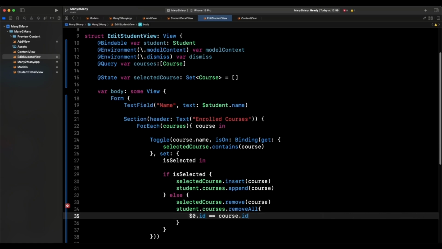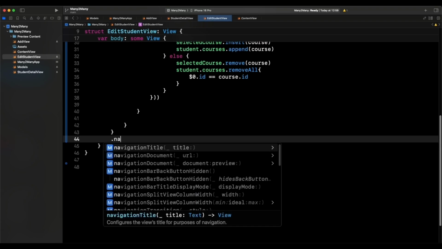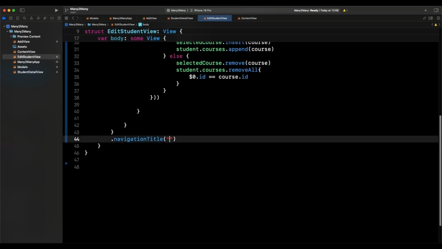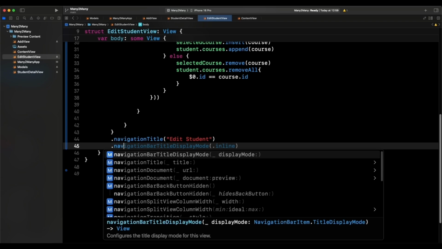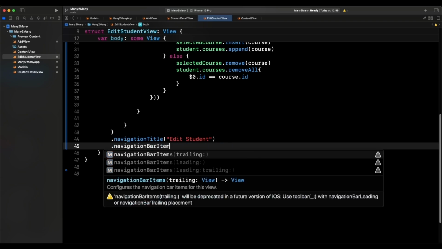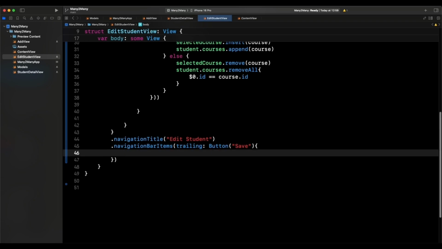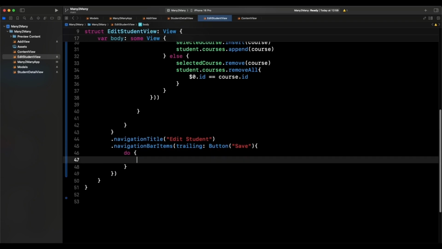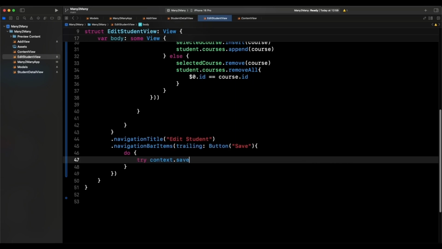So that's going to be that. And of course at the end of this we want the navigation title. Let's come in and say dot navigation title is going to be edit student, right? Then we're going to say dot navigation bar items trailing is going to be a button, and we could just say this is going to be save, like so. And then in the closure we say do, and this is going to be try context dot save, like so.